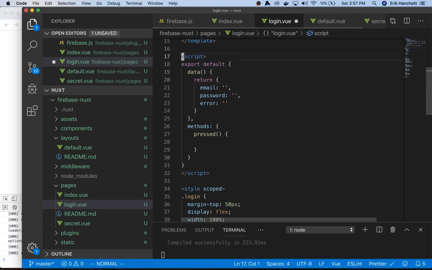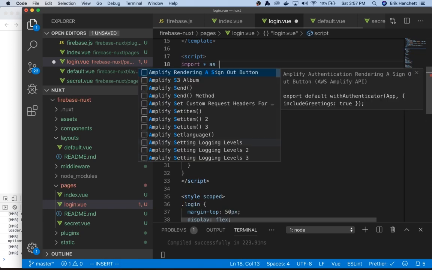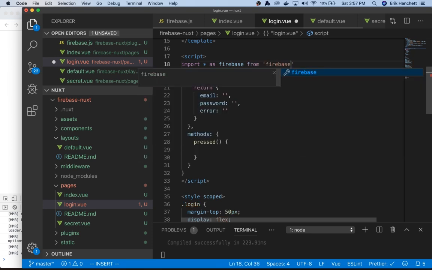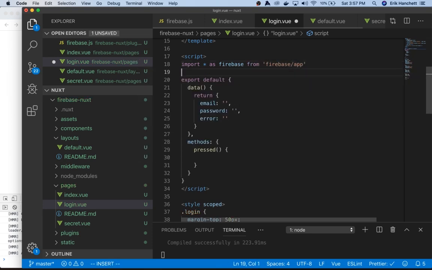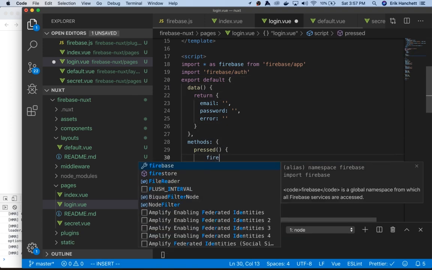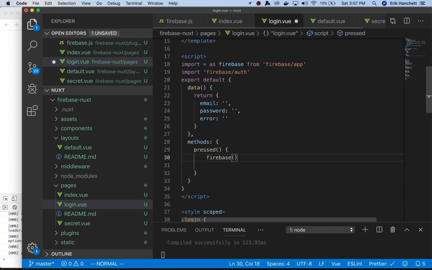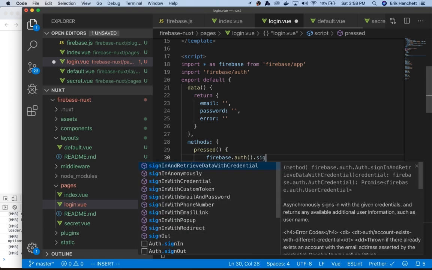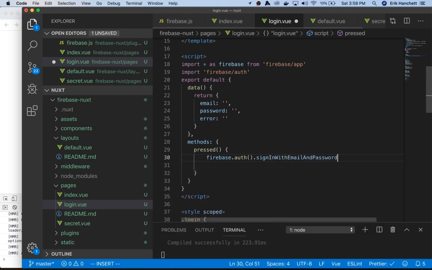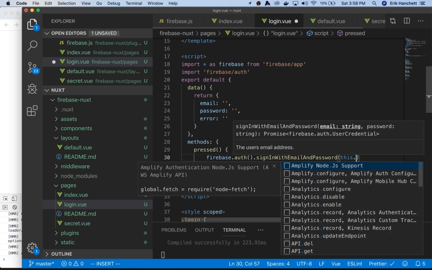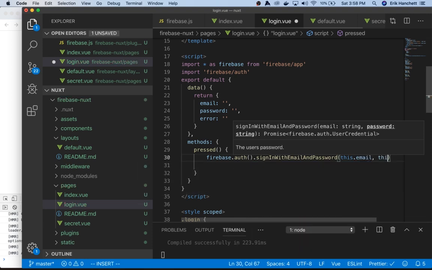So I need to actually import firebase from firebase/app, and then import firebase/auth. So now since we have that, we should be able to actually do something here. So I'm going to do firebase.auth, and then that's going to go into signInWithEmailAndPassword, which it conveniently tells us what it is right here. And I'm going to use this.email and this.password.